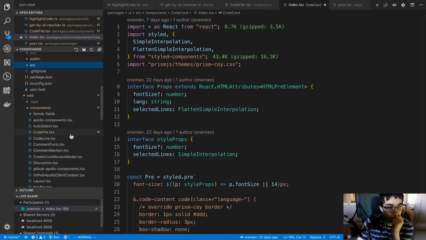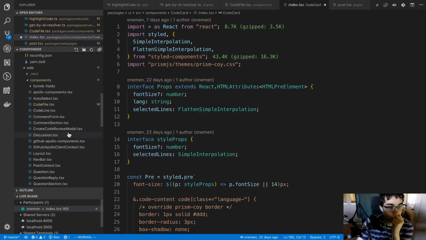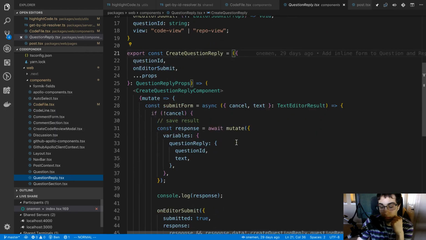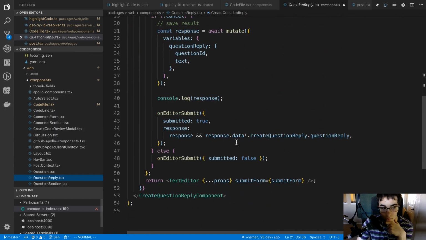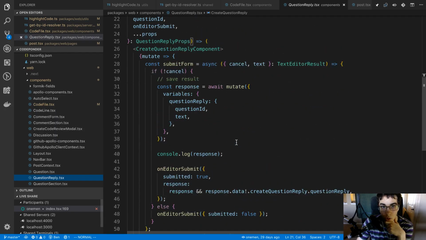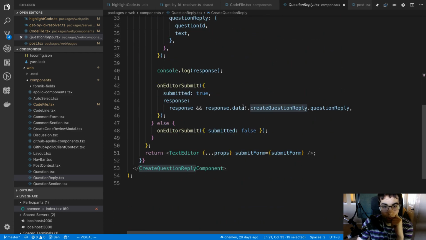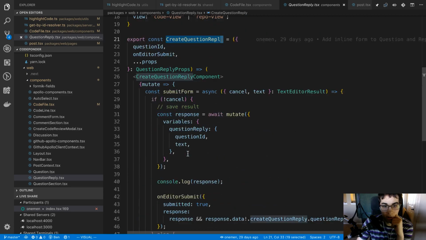In Chrome, it's the same. It also doesn't open in Chrome. It's open in Firefox, it doesn't open in Chrome. So you need to check the reason. Okay, so let's go into that. Here's create question reply. That's the component which renders a text editor.